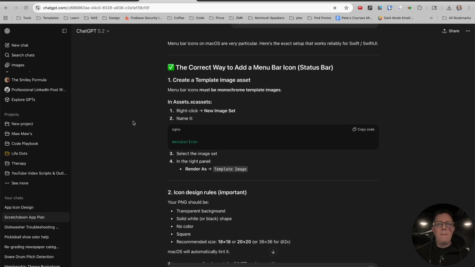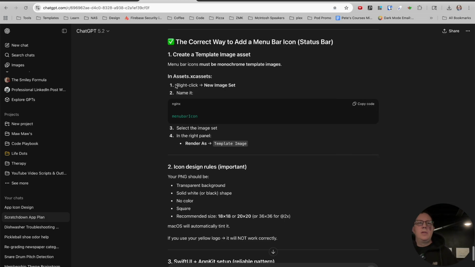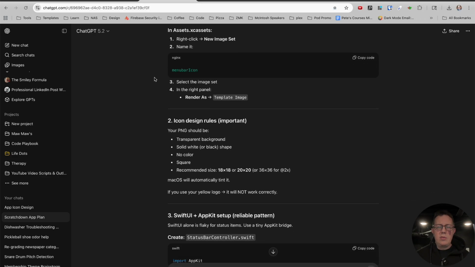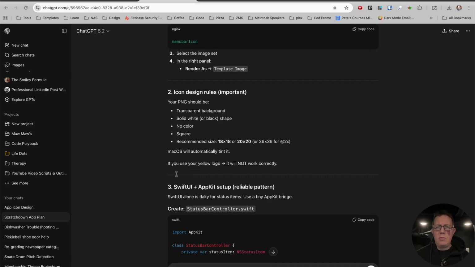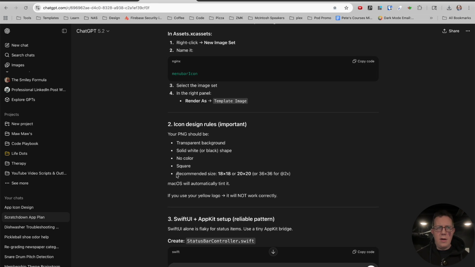New image set. Create a template image asset. I don't know what that means. Monochrome template images. App design rules. Transparent background, solid white or black shape. Yep, I got that. No color, square, recommended size, all this. macOS will automatically tint it. If you use color, it will not work correctly. Yeah, I know that.